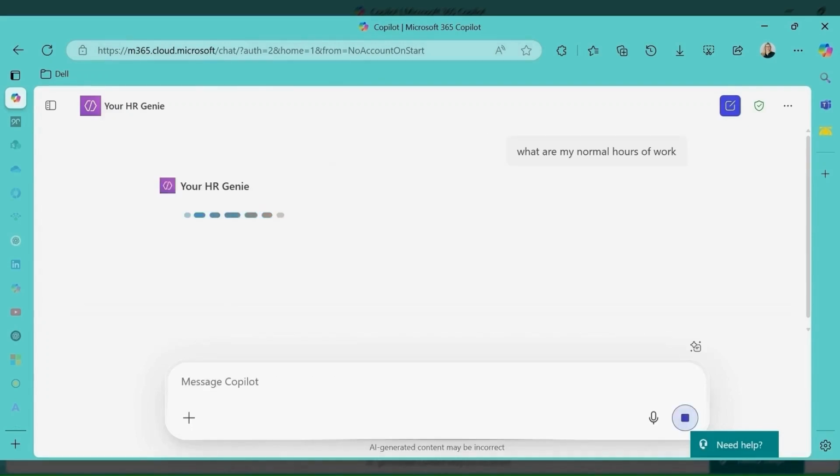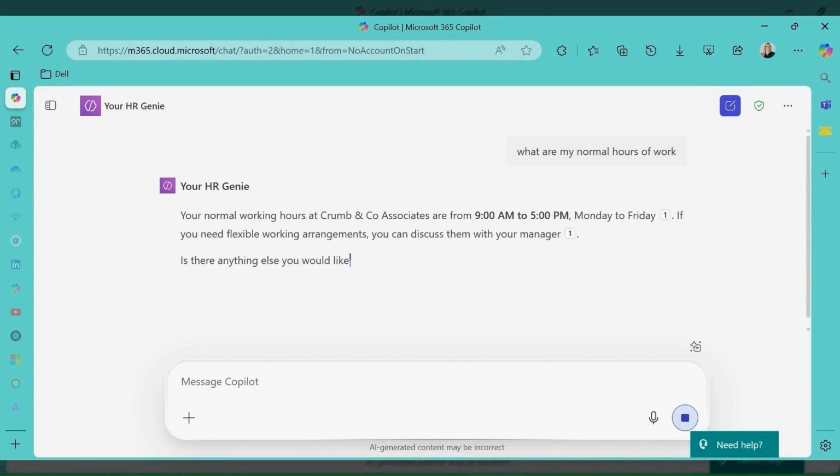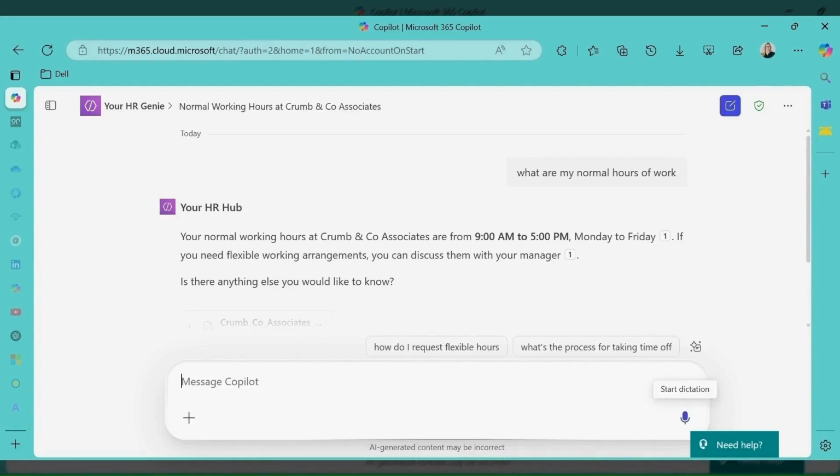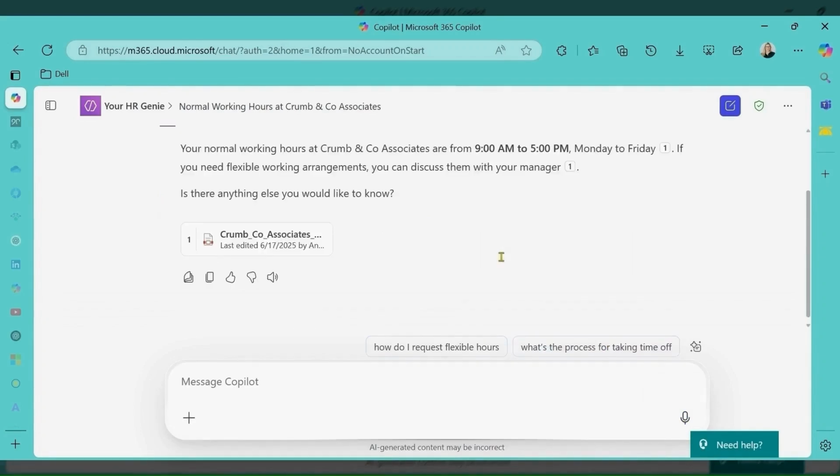The agent understands these prompts and responds instantly with clear, helpful answers. It can also include links to documents, forms, or even SharePoint pages so users can get exactly what they need right when they need it. So you don't need any special commands or keywords. Just ask the question the way you'd normally say it, and the agent takes care of the rest.